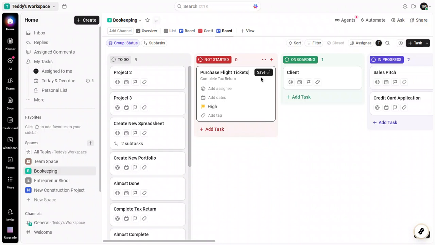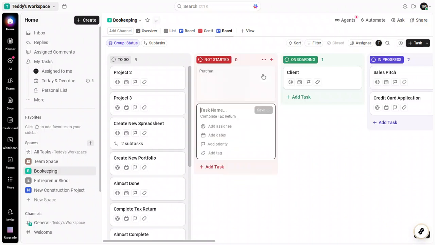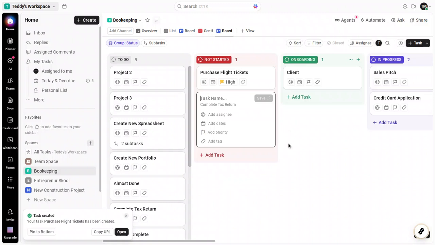Finally, adjust the grouping for the board. Click on Grouping By and choose Status. This aligns your columns with your workflow stages, so cards flow from To Do to In Progress and then to Done in a clear, intuitive way.